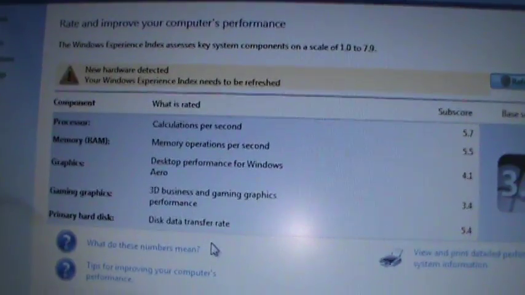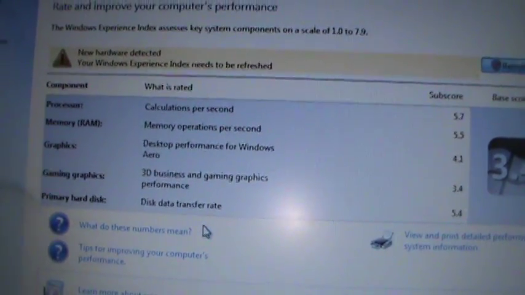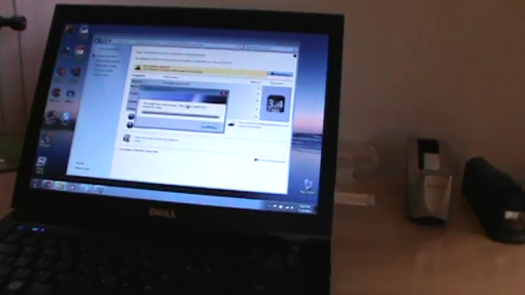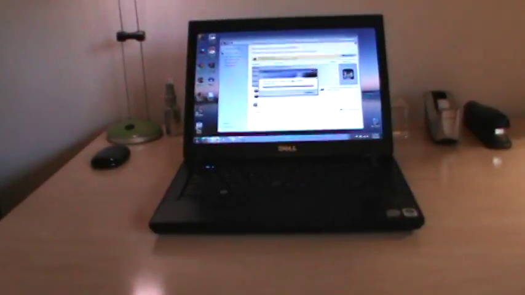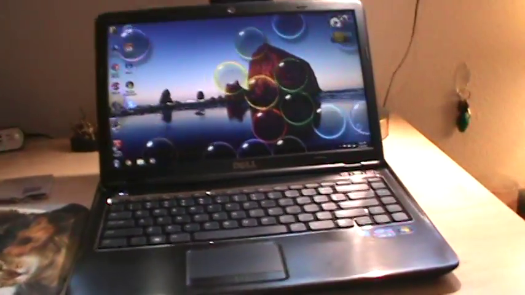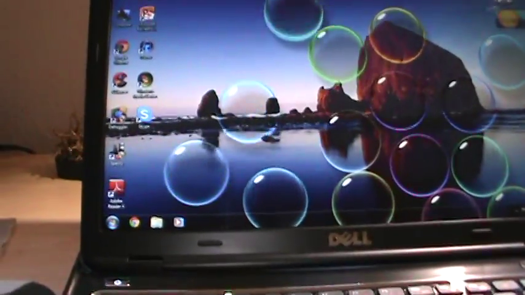But there's my scores, 5.7, 5.5, 4.1, 3.4, and 5.4. So mostly 5s, which is cool. Let me go ahead and refresh this. I took a good couple hours to set this thing up, install all my programs and stuff, and pretty much migrate everything I had on my 14Z, which wasn't really a whole lot. But yeah, I'm just running the WEI there. So there's my Dell Latitude E6400. Here's my 14Z. It's now over here. So yeah.